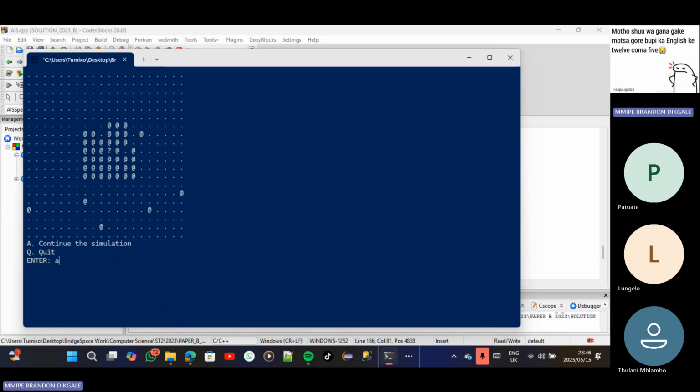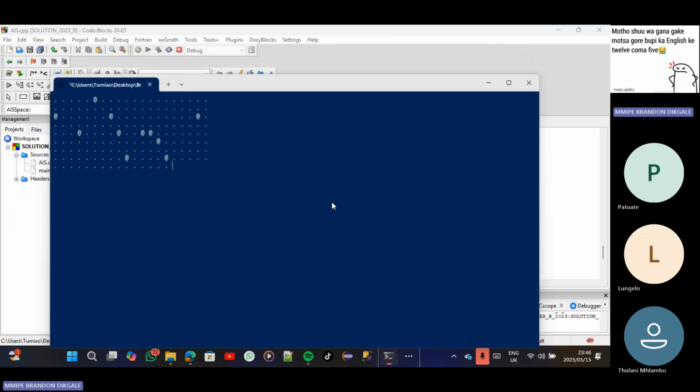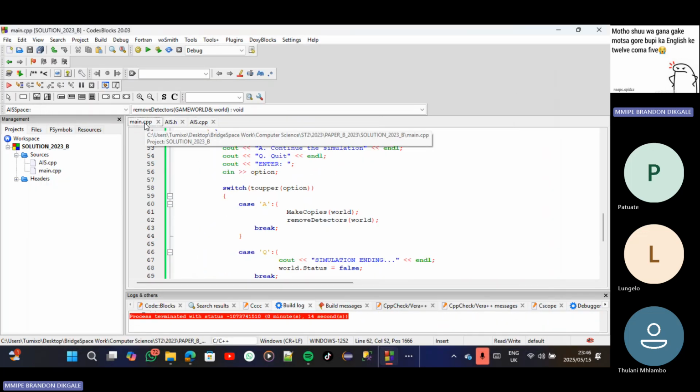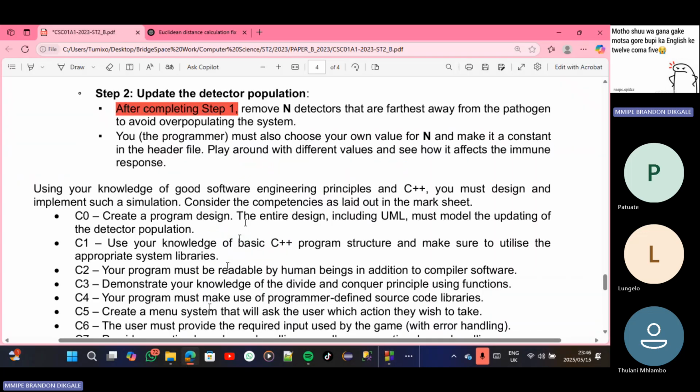You can see they attack the pathogen. Let's go. Use pathogen. Okay. I don't know about you guys, but the simulation is not as hard as we thought it was. So yeah, let's check if we are done.